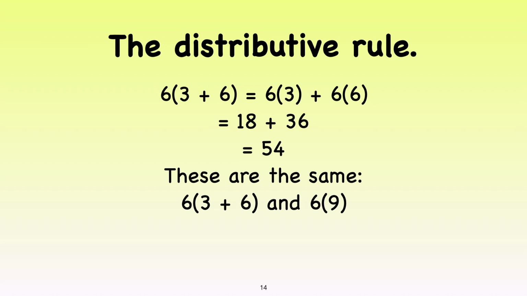Now, we'll break up that group and distribute the 6 in front to each part of the group, so then there are 6 3s and 6 6s. 6 3s is 18. 6 6s is 36, which adds to make 54. So those are the same.